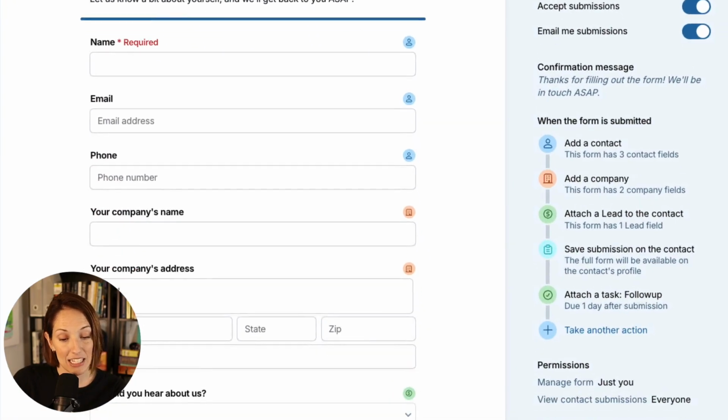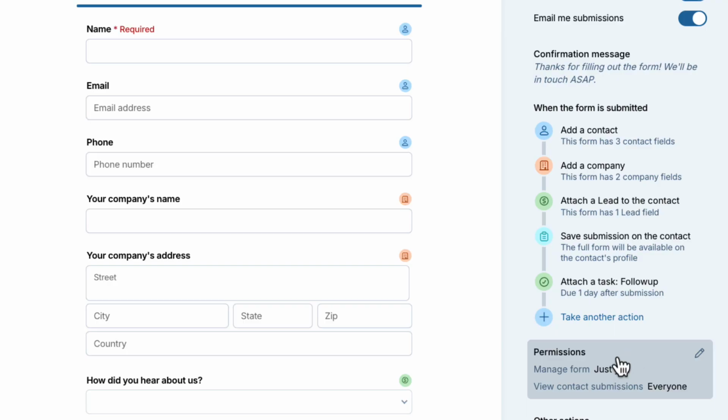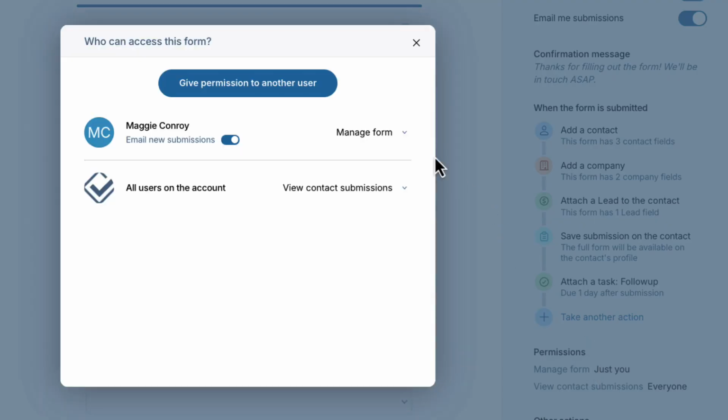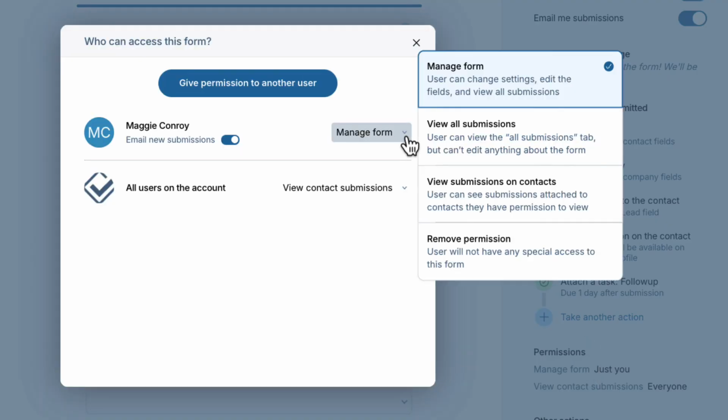And lastly, these user permissions over here let you decide how other users on your account can access and manage this form as well.